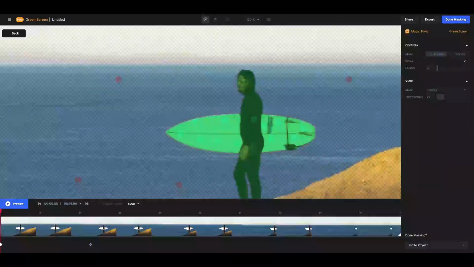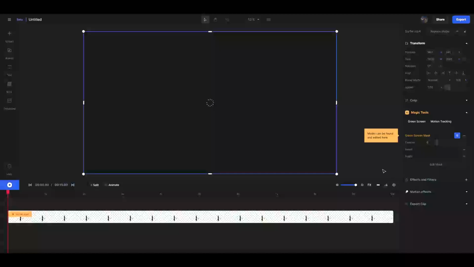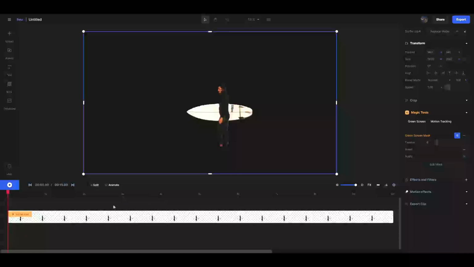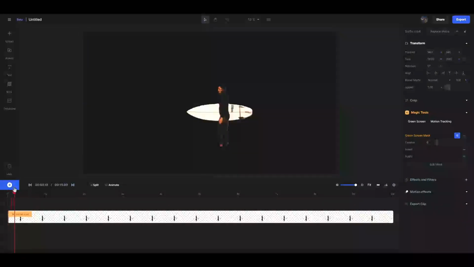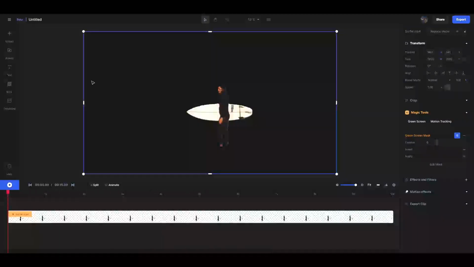Once we're done with the masking, we can go here on the bottom right and go to project. Now what we have done to our original footage is we have added the green screen mask, and as you can see, this is the output that we have. If I press play, then we should be able to see this. Okay, that's great.